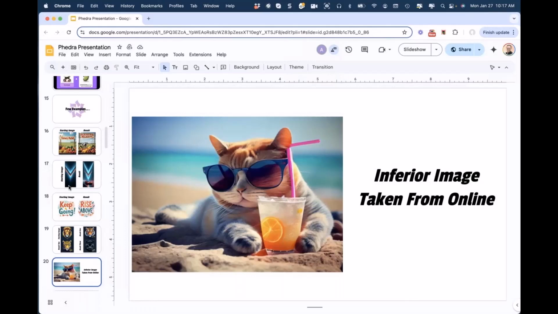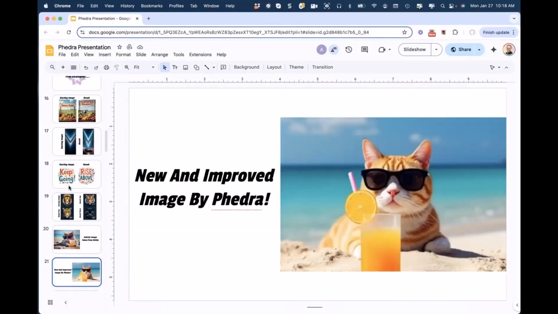So here's an image that was actually a little inferior, taken from online. And this is not just any image. This is a paid image, all right? This is one that you would normally purchase. This was the preview of a purchased image. And then what we did is we just had it revisualize, and look, the new and improved image by Phedra evokes the same feeling. It's the cat and the sunglasses with the orange juice, same colors to the water, same colors to the sky, same colors to the beach.